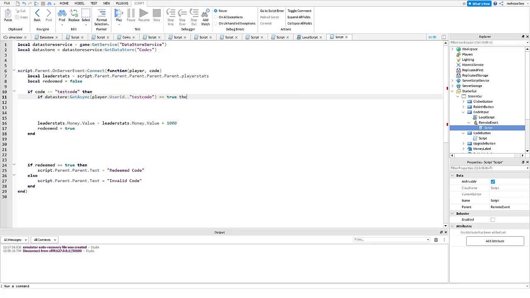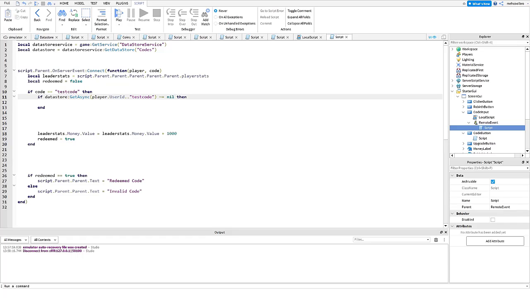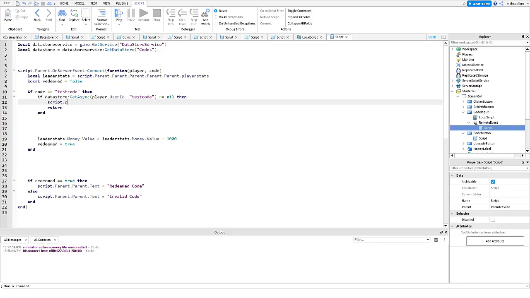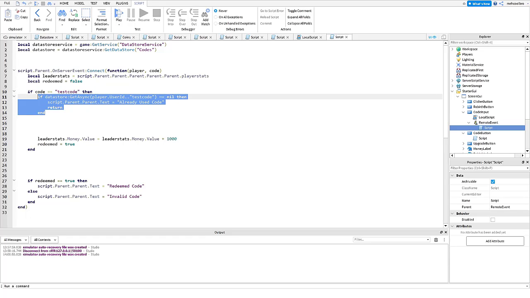Does not equal nil, then, and this will just see is test code a thing, and if it is a thing, then it will not redeem, because we're just going to put return. But before that, we're also going to put script.parent.parent.text equals already used codes. Alright, so this will just check to see if the player has already used it, because it checks to see have we said that the player's used it in data store.